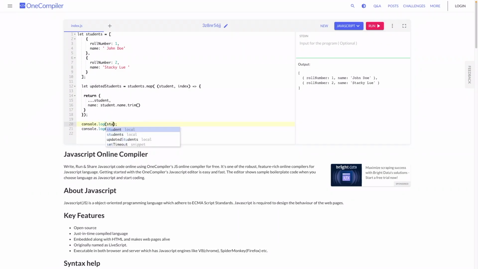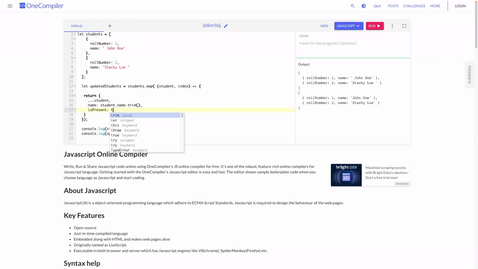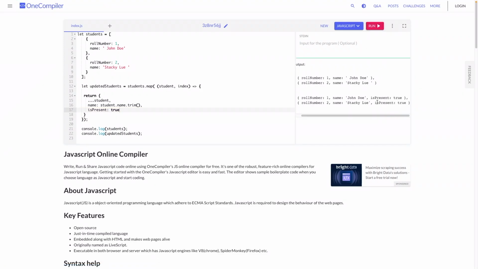So let's log students over here. Let's run this now. So you can compare students and updatedStudents over here. Students has the empty spaces over here, while updatedStudents does not have them. So what we'll do now is add one more field, that is isPresent. We can simply do it by adding a field inside our return statement, and we can mark it true. And if I now run my code, you can see that one more field has been added to my object.